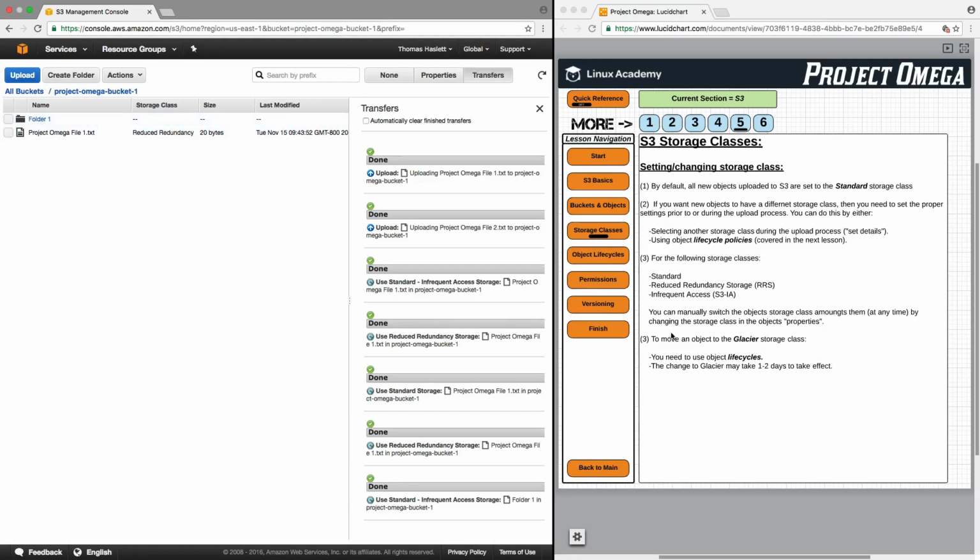Now, last, let's talk about Glacier, because that was left out of this section here where we're able to manually change. To move an object to Glacier storage class, you need to use object lifecycles. You cannot manually switch an object's storage class to Glacier. And the change to Glacier may take 1 to 2 days to take effect, whereas when I manually switched between these 3 storage classes, the effect was immediate. And we're going to get into object lifecycles in the next lesson, where we're going to go into that in detail.